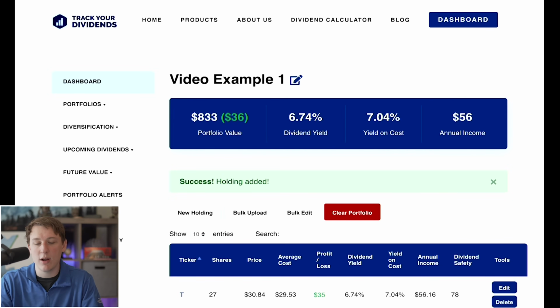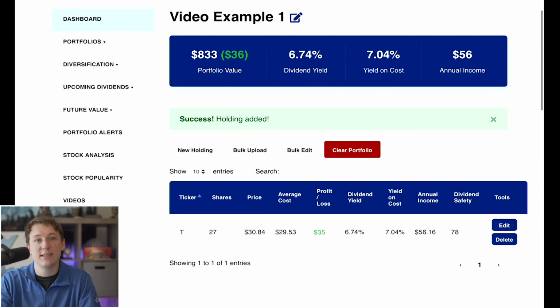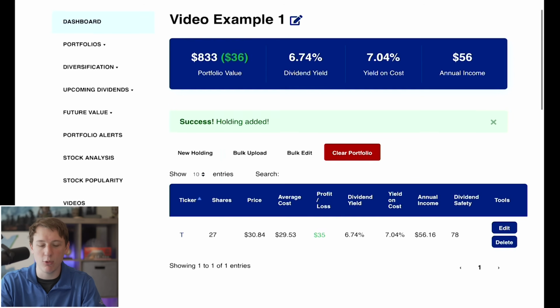And again, now you can see it updates automatically here as well. So $833 portfolio value across the top. You can see all the information as it changed. And AT&T, now the holding here has 27 shares. So it updates that automatically. It's really straightforward, really simple to follow along with there.